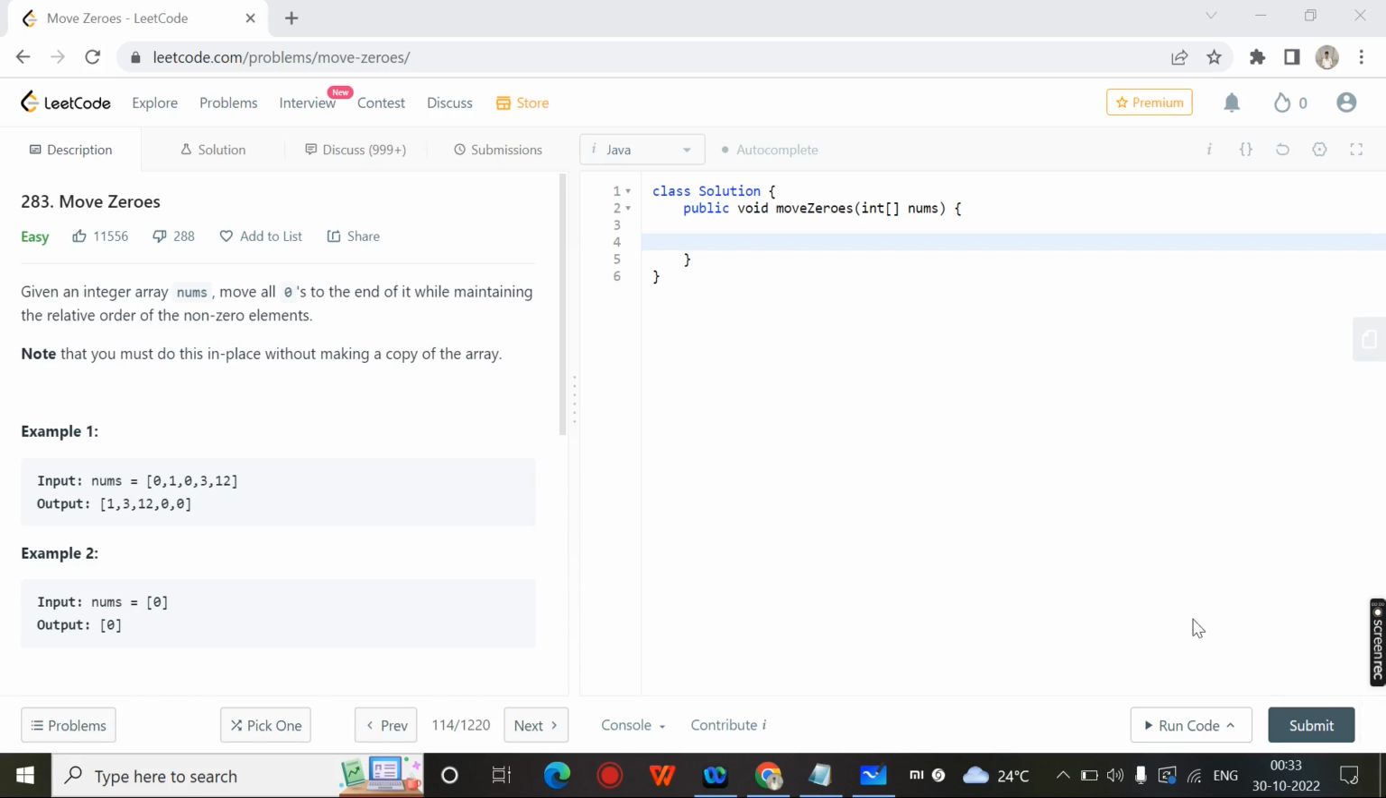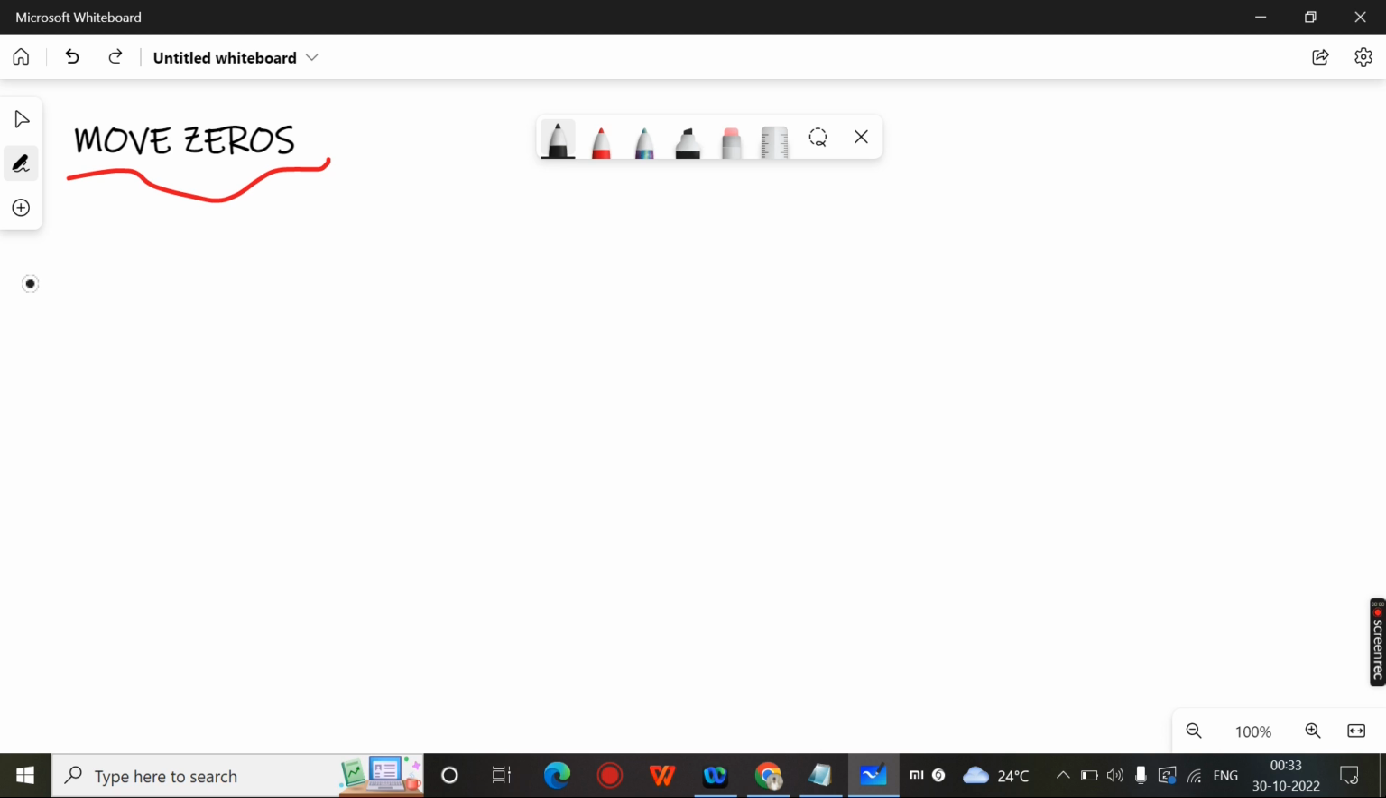Hello, in this video we are going to discuss LeetCode problem number 283, Move Zeros. In this problem they will give you an array as input. They will give you an array like this. This is an integer array: 1, 7, 0, 8, 0 like this. What you need to return?